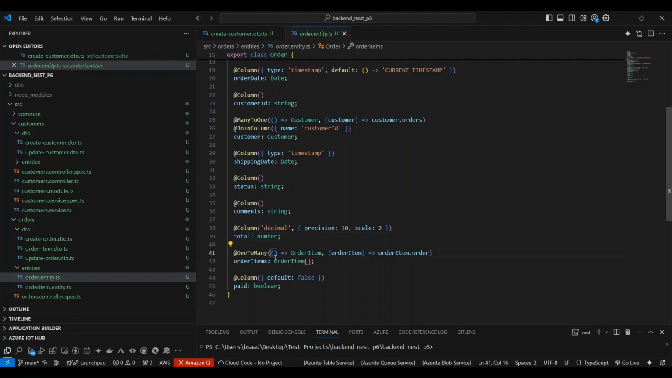We have another relation with order items. One order can have many items, and we are creating a relationship with the order item table. And below, we have a boolean that is telling if the order is paid or not.